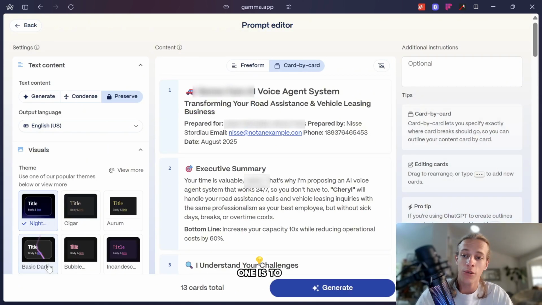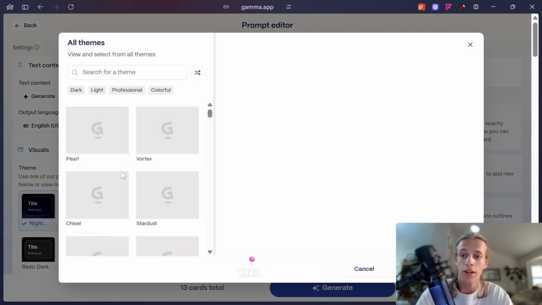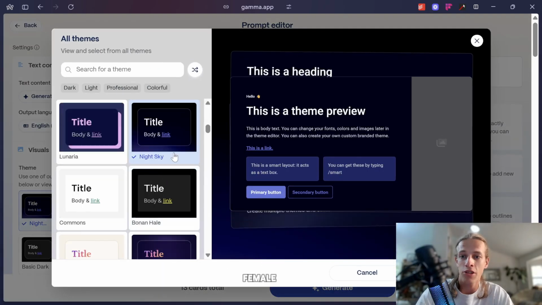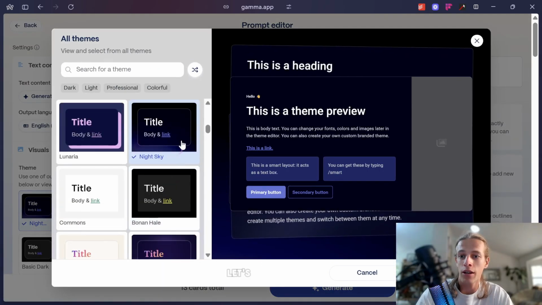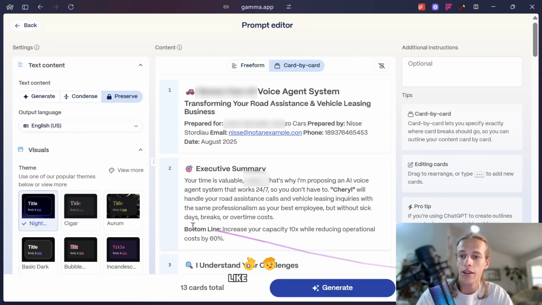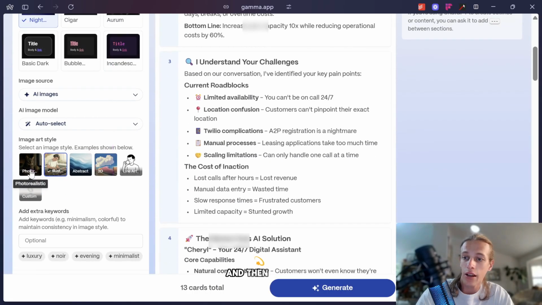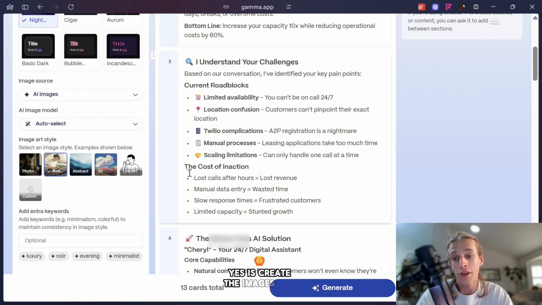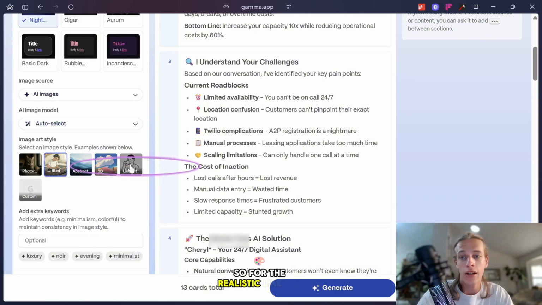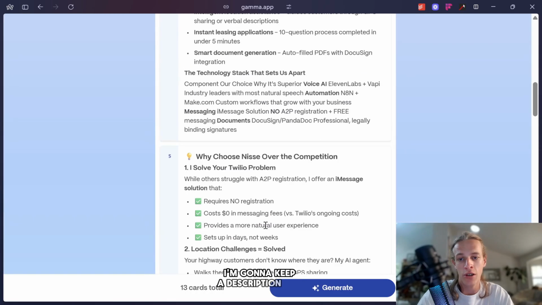The first one is to choose a theme over here. I like the dark theme in general. You have a lot to choose from. Let's stay on something very simple, like Night Sky. And then how do we want the images to be created? Because yes, it creates the images for us. Photorealistic, line art, I'm going to keep illustration for the moment.